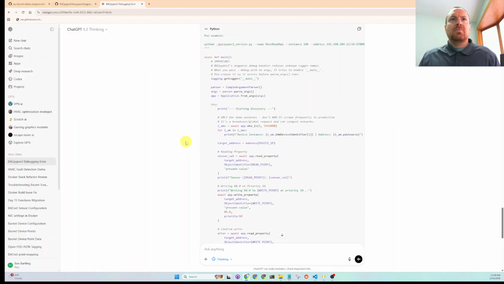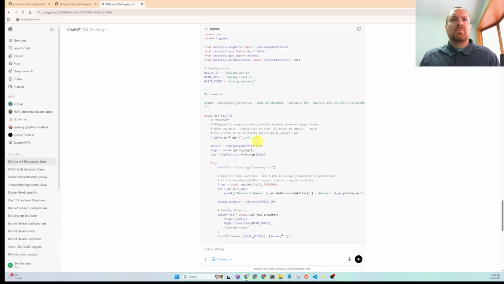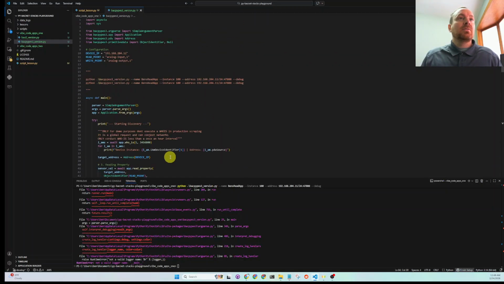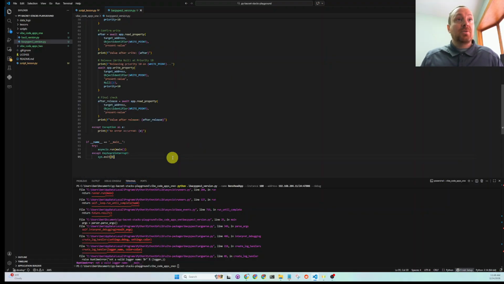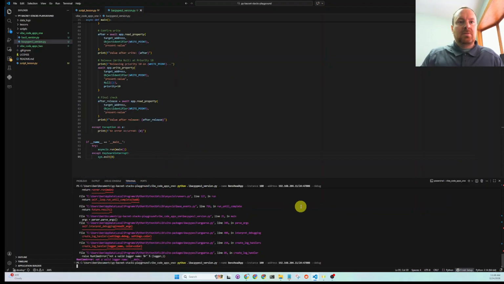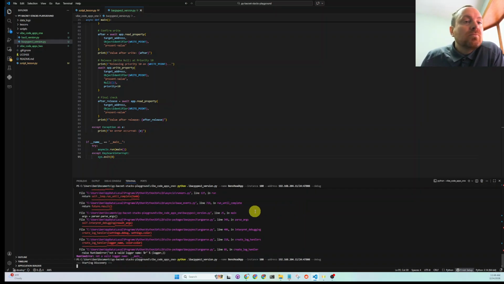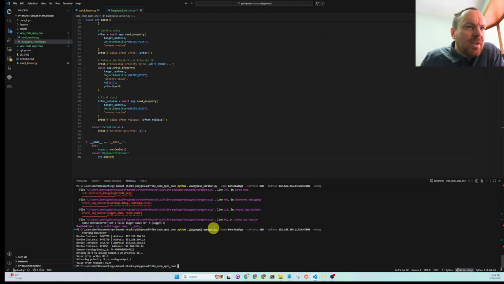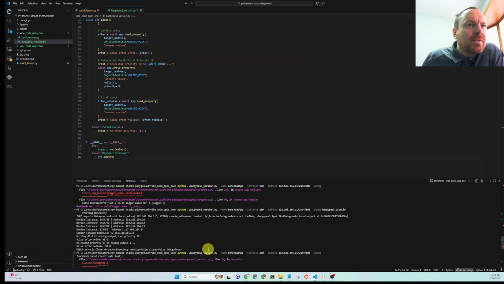Maybe it didn't. Oh. Put some kind of a logging thing in there. Alright, so it's getting a little more fancy. Okay, so that worked, though we didn't get much logging. Well, most importantly, it worked.